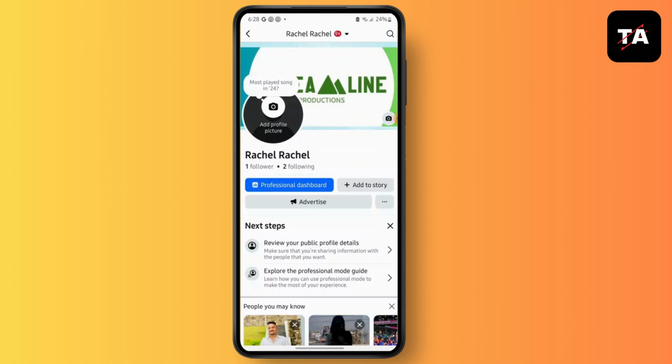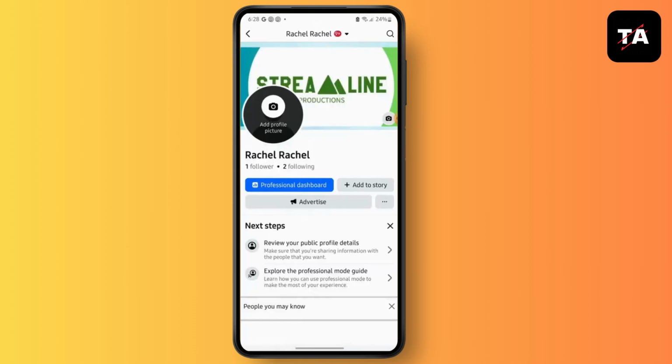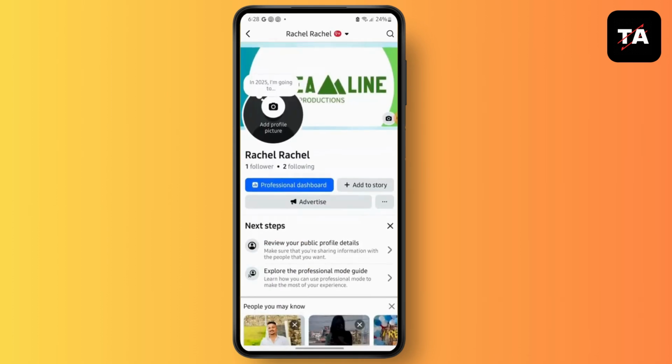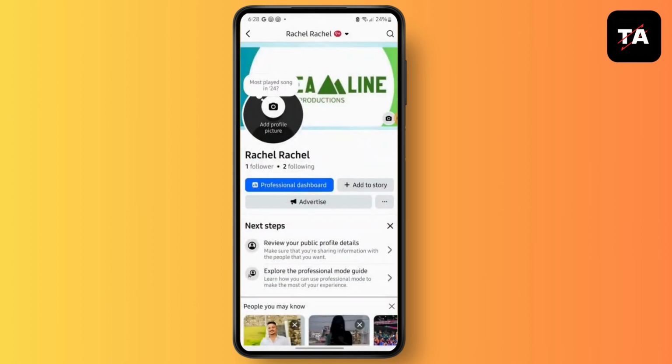then tap on advertise. Then select boost a post. And now select the post that you want to boost and then follow up all the details that it says you to and done. Now your post will be suggested to many people on Facebook and your post will go viral.